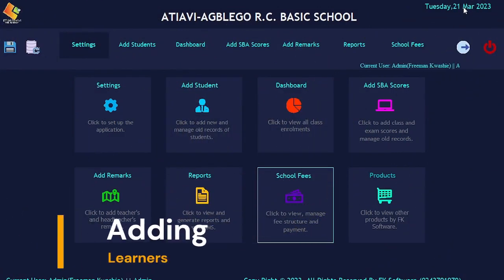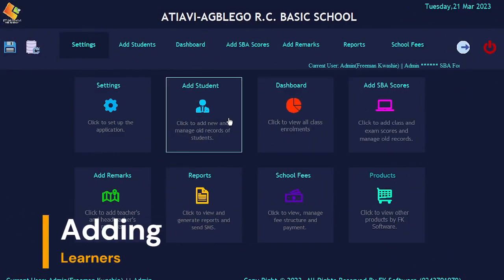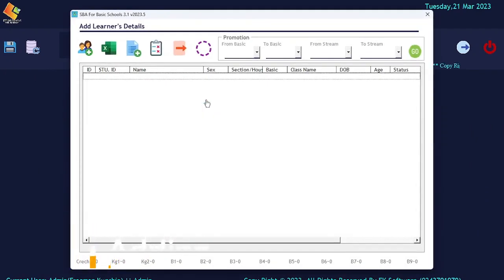Hello. Now let's continue with adding students. Now when you click this, it is add learners details. If you hover over the button, you see: add new learner, generate name input file, import data from name input file, delete multiple selected records, export the records into an Excel file. Now this is what you do.